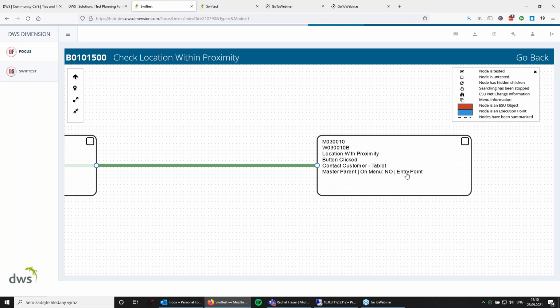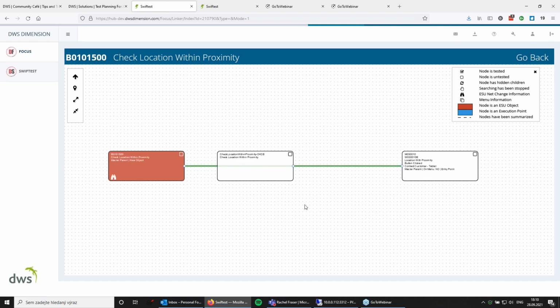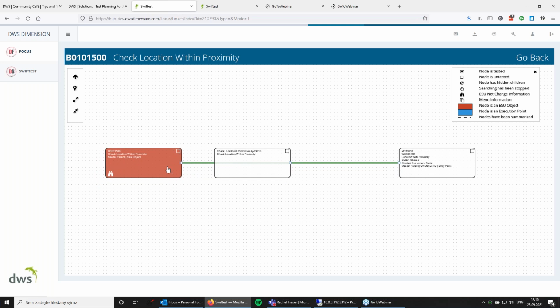We can also see that this is not an entry point, it is not on the menu, and therefore it is not an execution point. In the information in the right upper corner, you can see that the execution points are marked with blue. So in this simple example, we can see the hierarchy, or the link, between the ESU object and all the applications that call this object. In this case, it's very simple.